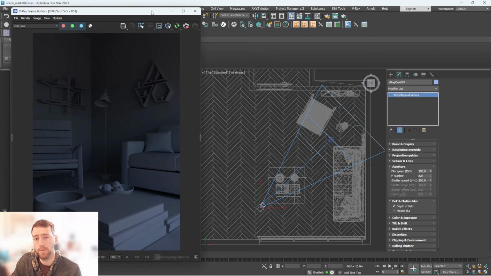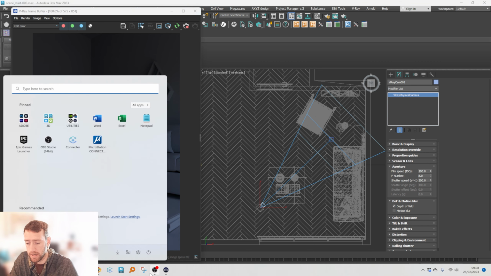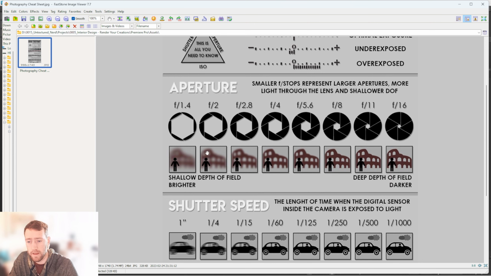So now we have manual control over our camera. That means we can take more artistic control over it and get exactly what we want. In the image that we were looking at earlier, this is out of focus and this is in focus. So that means we need to check depth of field down here, and then we need to play with our F number. If I look at a cheat sheet right here, you'll see that a wide aperture, opening up, letting lots of light in, gives us a shallow depth of field, and that's what we want.